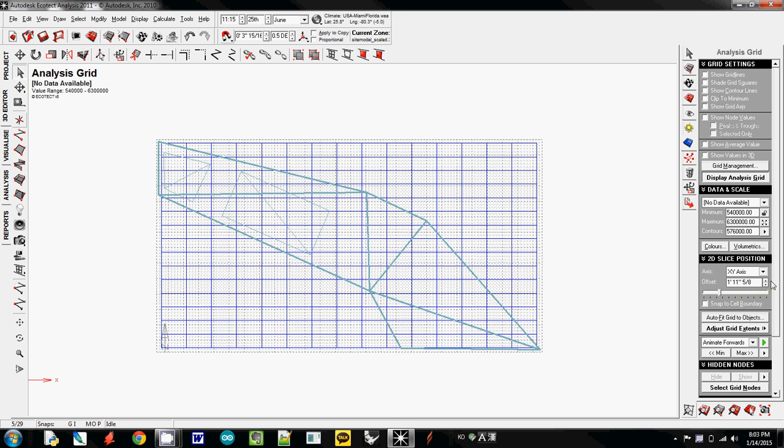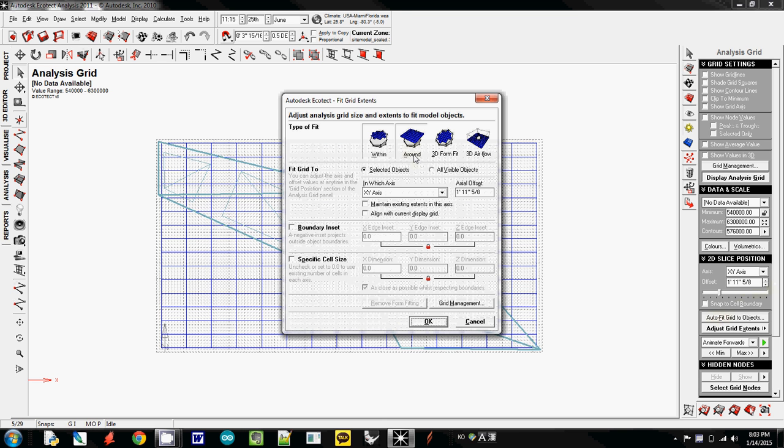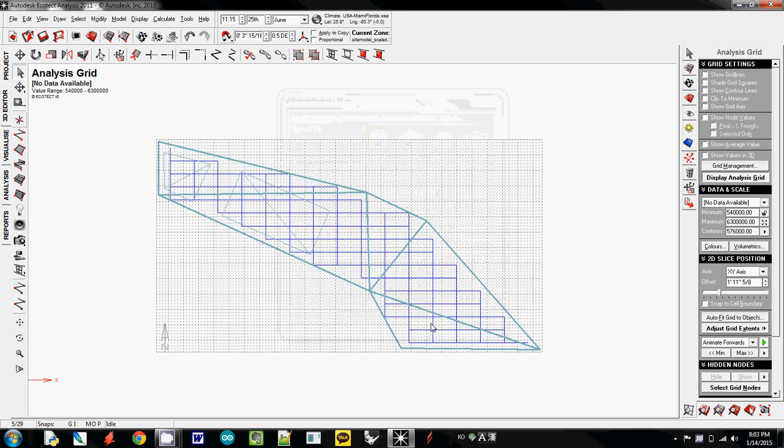And here, you simply click auto fit grid to object. So click it, and you can select one of several options. I will select within, and I just select it as default, and I select OK. So now, all other analysis grid, which is outside of the site, will be deleted. The problem is each grid cell is too big.